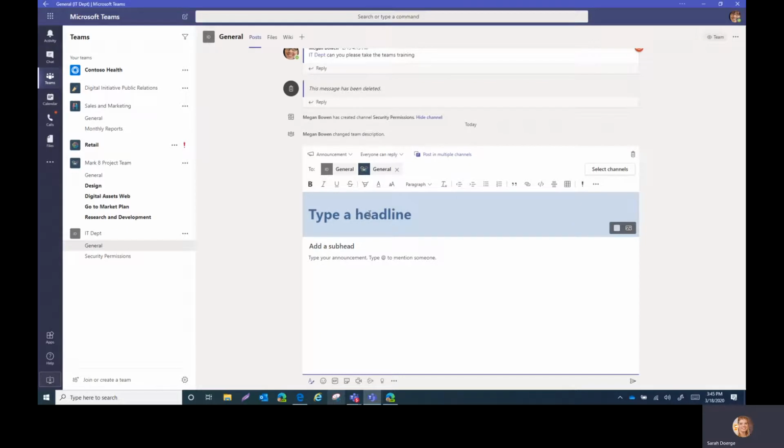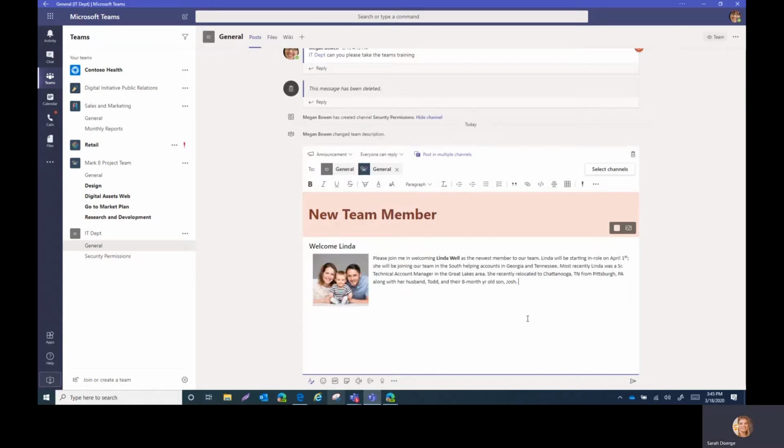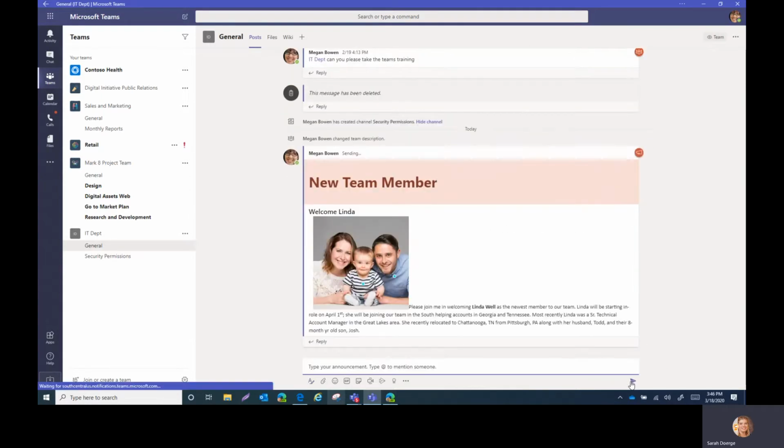Next, I need to go ahead and type a headline. Over to the right, I do have the option to change the color scheme and/or add a background image. Underneath there, I can go ahead and add a subhead title. Then I can go ahead and type my announcement. Once I finish typing my announcement, all I need to do is select the Send button, located at the bottom right-hand side of the screen.